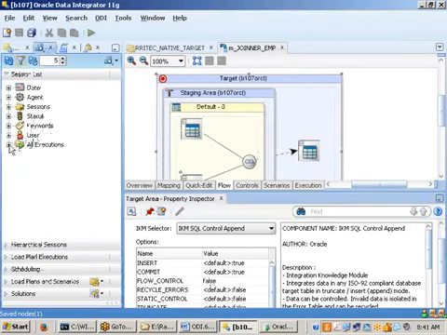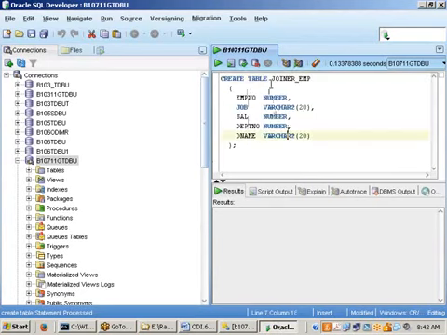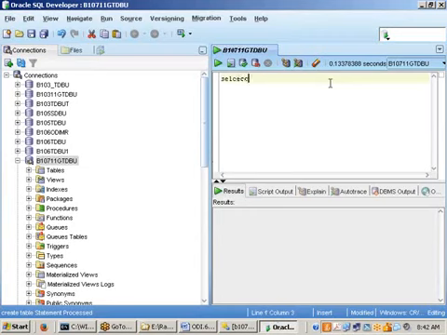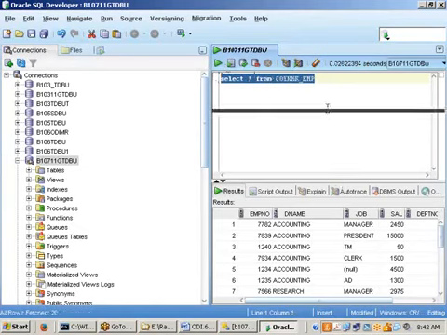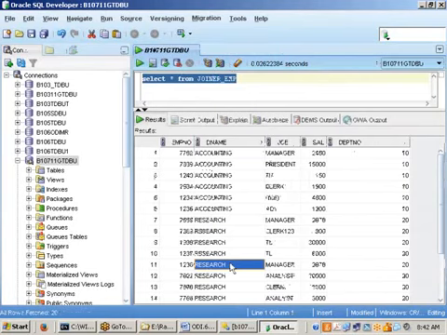Go to the operator tab, then all executions, refresh it. Then you can see here m_joiner_emp ran successfully. Then go to the database and try to execute this joiner_emp. So I am selecting this one and executing it. Then you can observe here, department names, everything is loaded properly. So this is how you can do the joining.